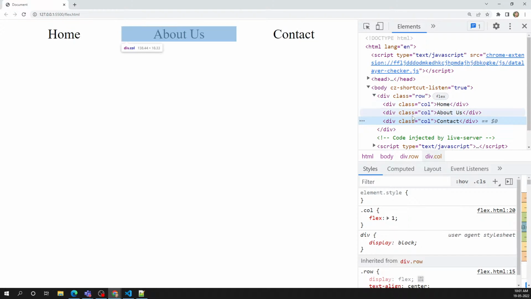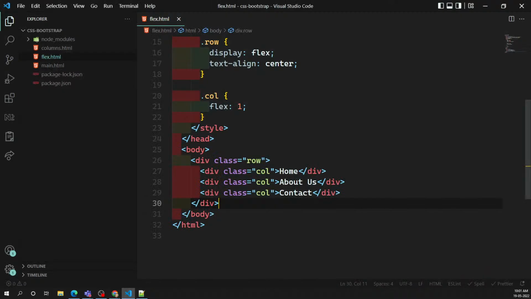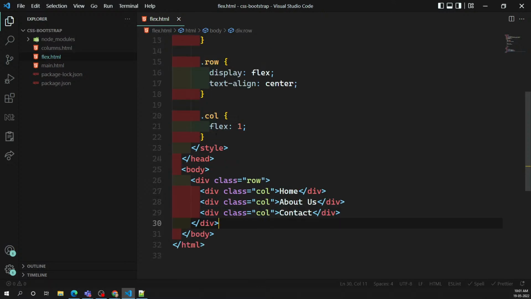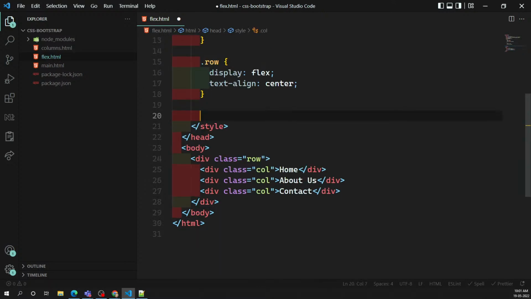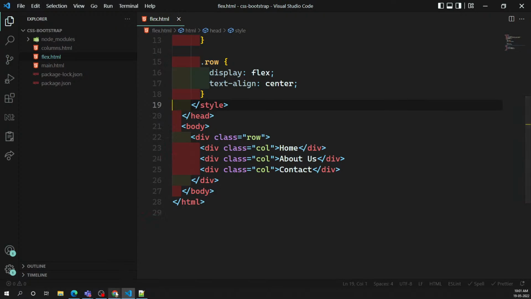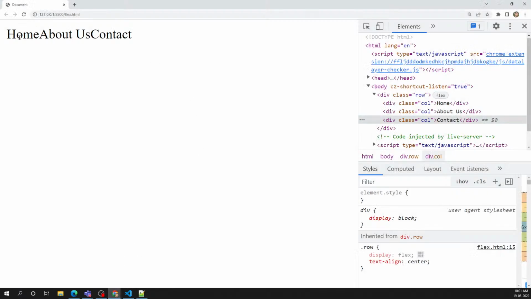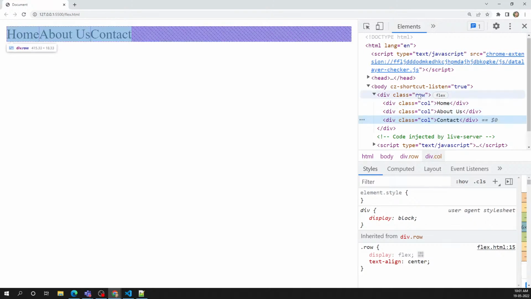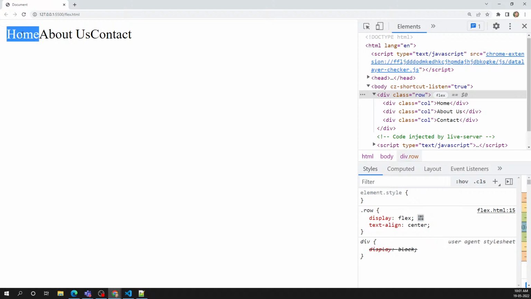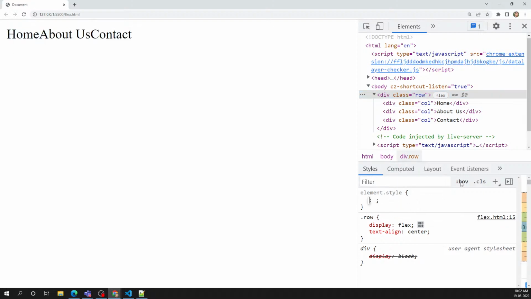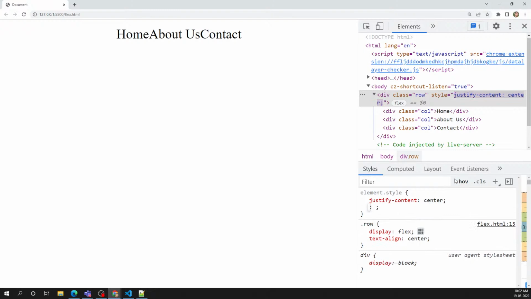Now what I want is, for example, let's say I don't want to use this col, I don't want to use this flex 1. Now these three are distributed like this. I want it in such a way that home is on this side, contact is on the right side, and about us is in the middle. So for this row, we know justify-content center. Let's try to apply justify-content center.